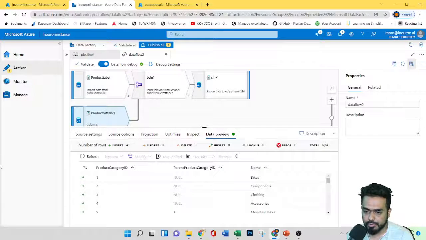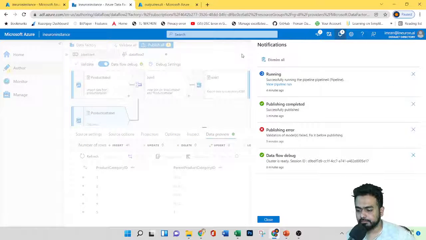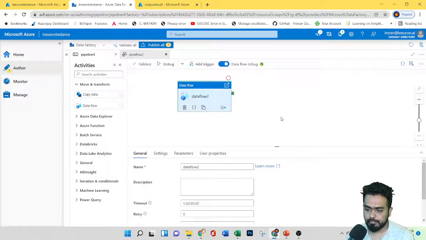So we have all these options, and you can check all of them, but for the data preview you need to enable the data flow debug. Fine, and you also have the debug settings, which you can perform. Let's see, it's still running. So let's wait.